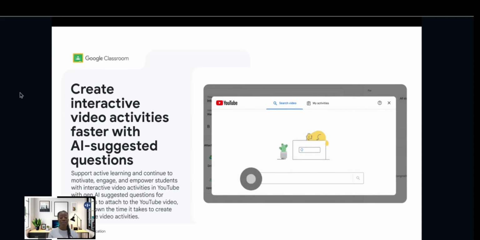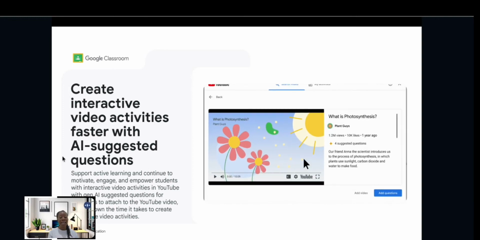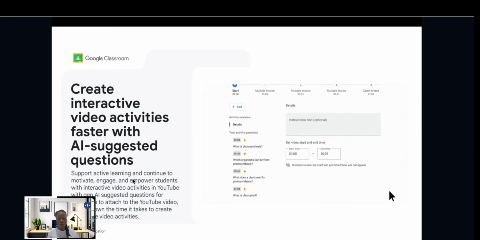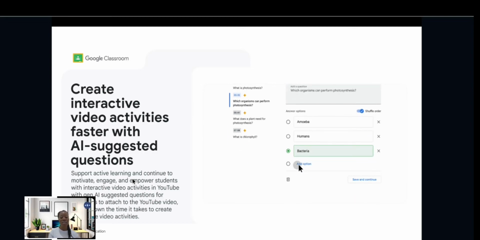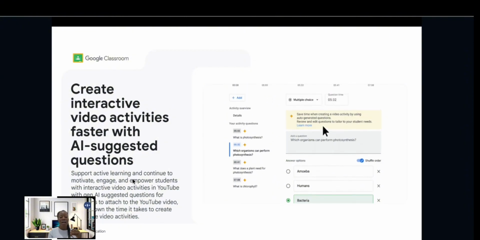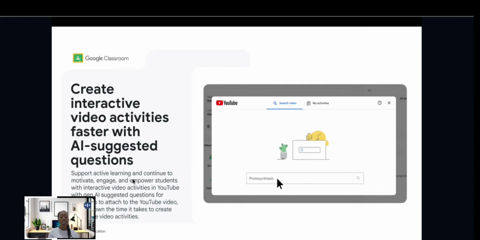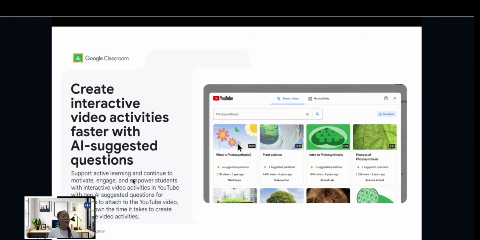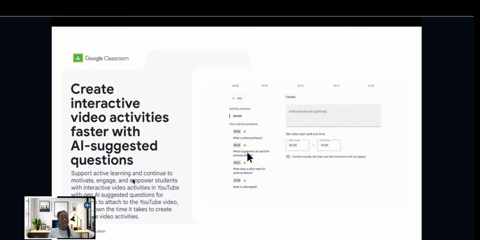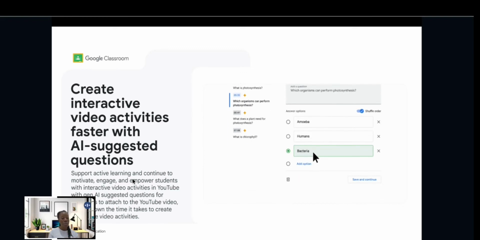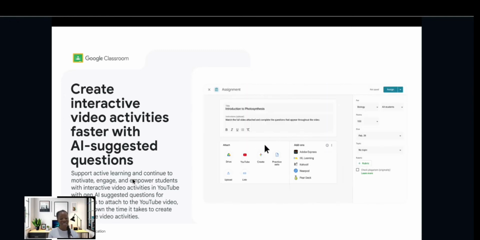So you're going to create interactive video activities faster with AI suggested questions. Support active learning. So we're switching watching video for students from passive to active learning, and continue to motivate, engage and empower your student with interactive video activities in YouTube. We generated AI suggested questions for educators to attach to YouTube video, cutting down the time it takes to create interactive video activities for your students. Just like what you see on the demonstration page, automatically the question is generated. You select it, and boom, it comes to your video. You're ready to give it to your students, and they start their learning video activity.